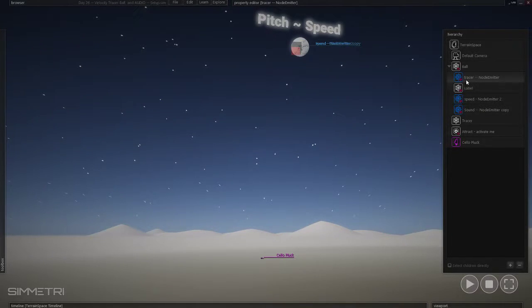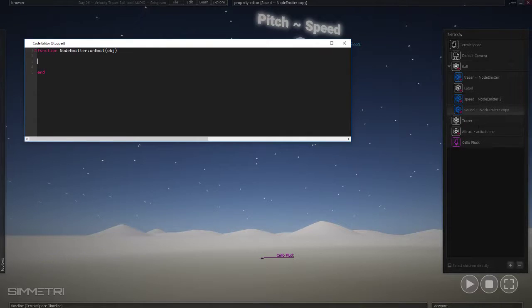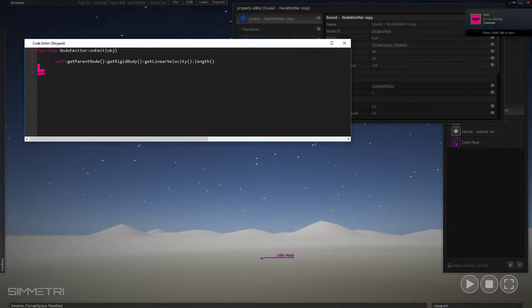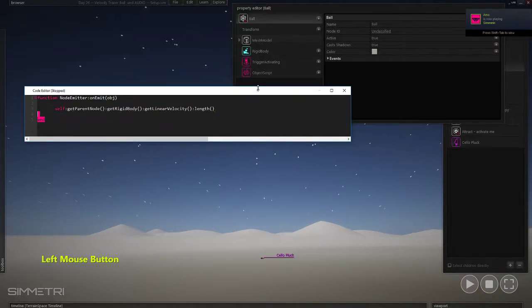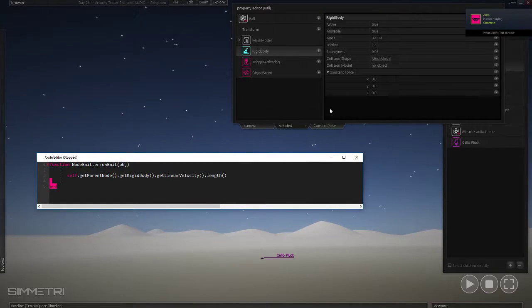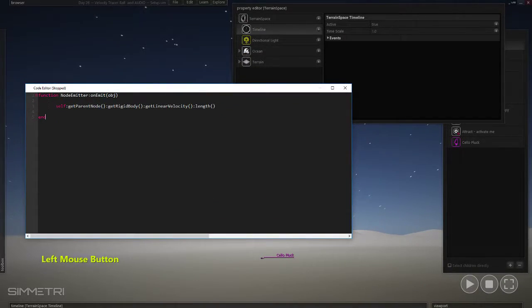Since I had copied it, I'm going to edit code, and I'm pressing Control V. Our thing's been on the clipboard there for a couple minutes. This is the way that we, as this emitter, go get our parent, get that parent's rigid body, and it returns its linear velocity, which is an internal value, a three-dimensional vector. Then we do length, and we get speed. That's the speed, right? So we could say speed equals this value.